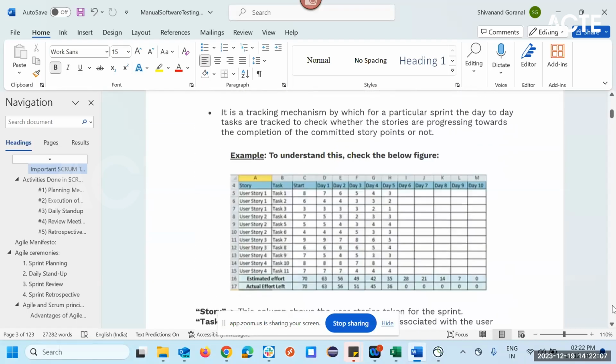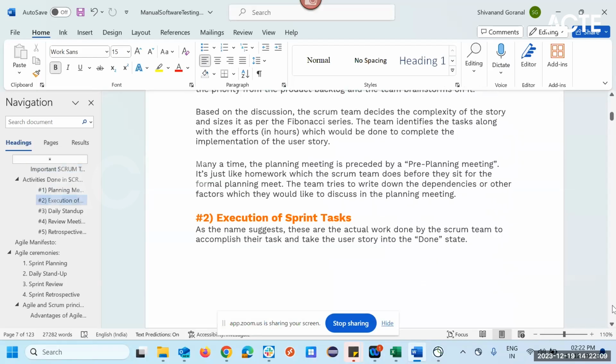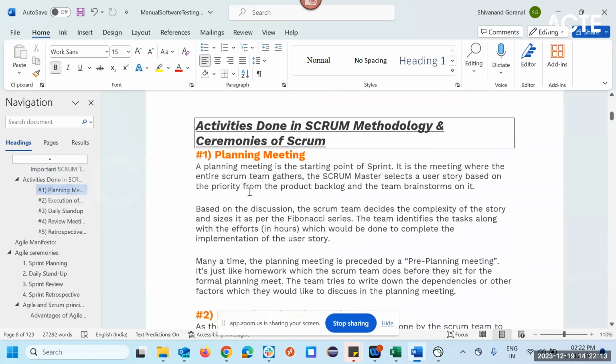Because Scrum is nothing but a time box. Everything will have a specific time. It is not like the waterfall model, where anyone can come and work on any day or anything. It is not like here. Everything will be time boxed. That is very important. Okay.